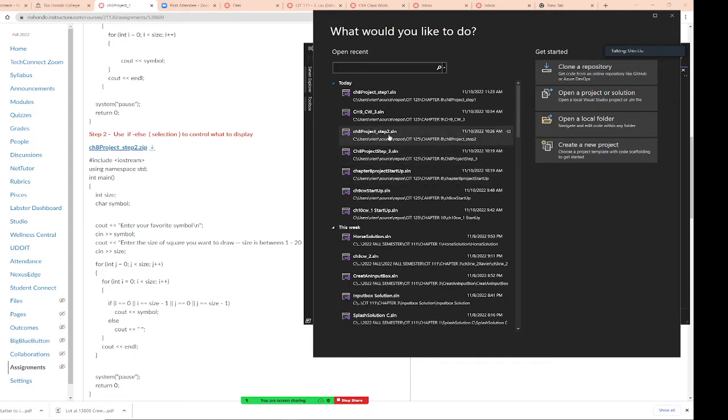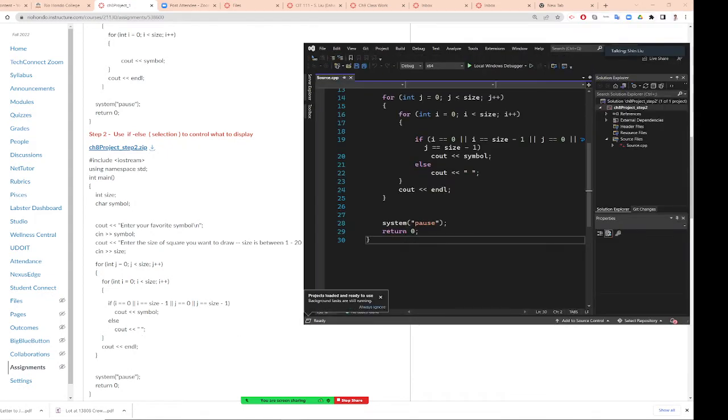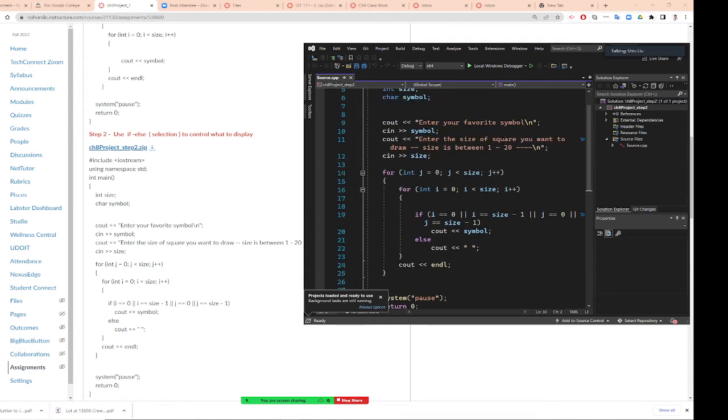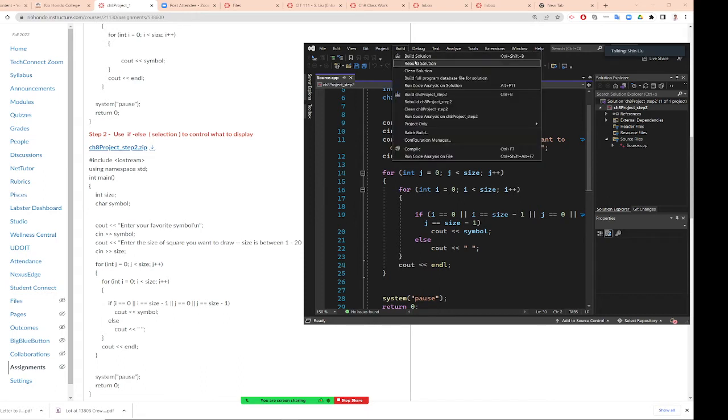All right, so let's take a look at 2 right now. The 2 is like 1, but now we added what we learned from chapters 5 and 6. I'm going to add a selection right now. I have a 2-way selection, if and else. That's why I do it like this, if and else. So let's run this program right now.